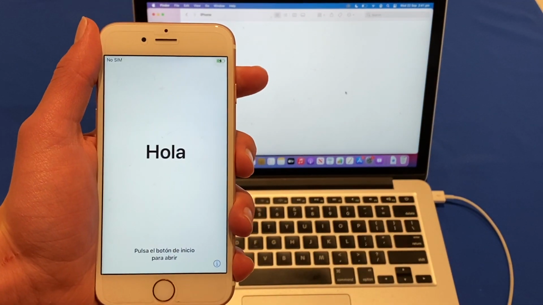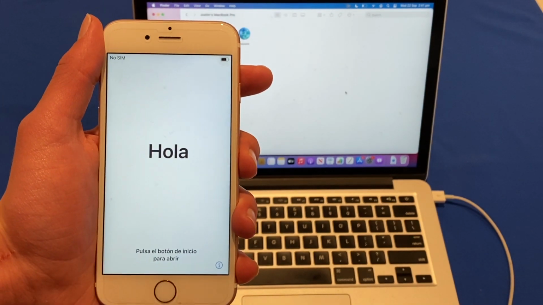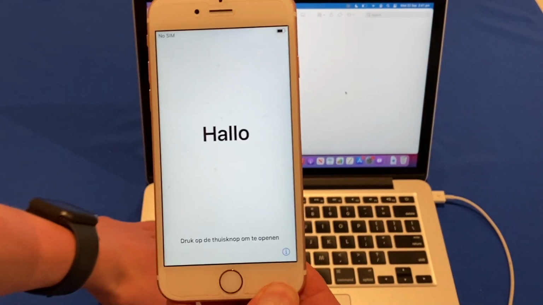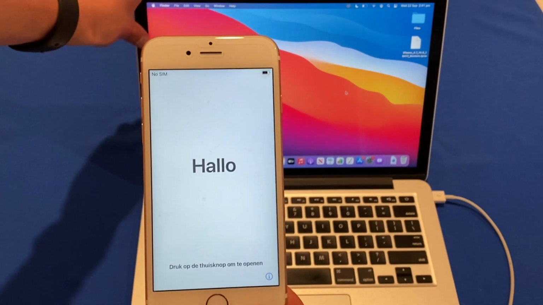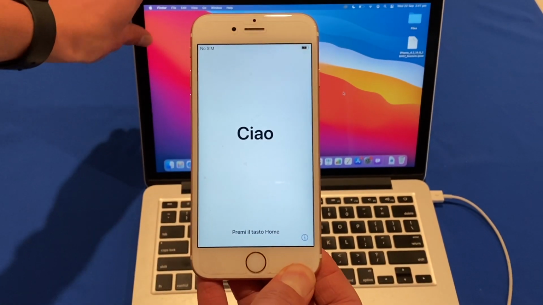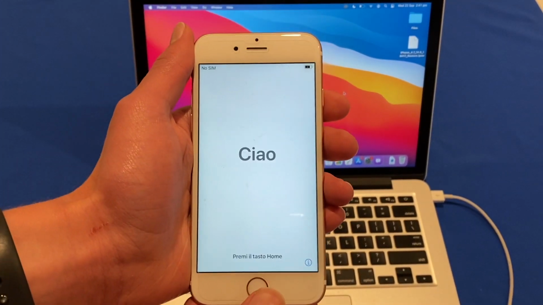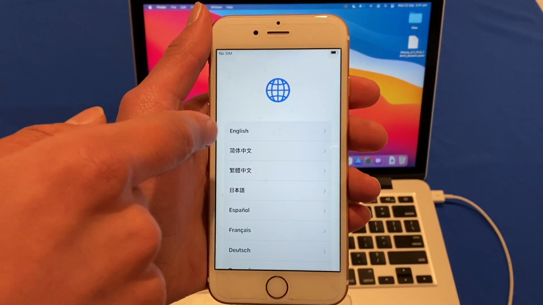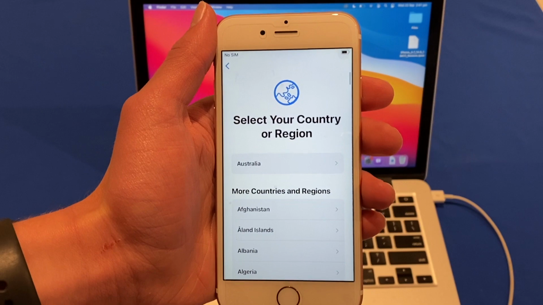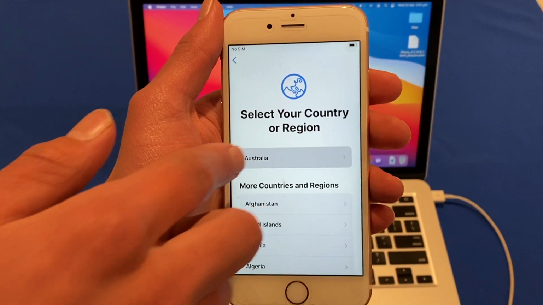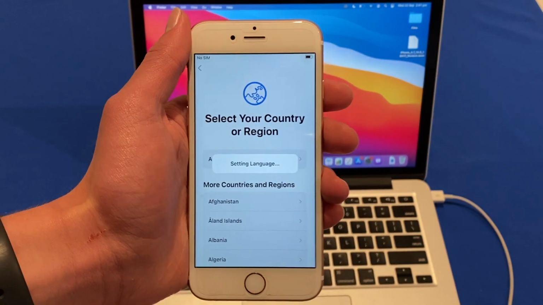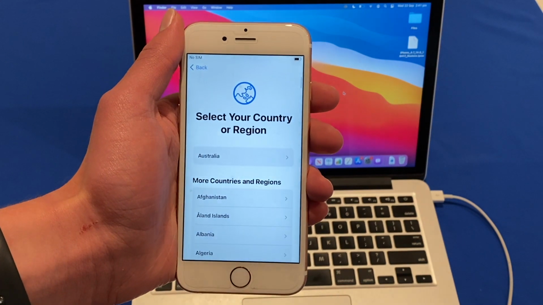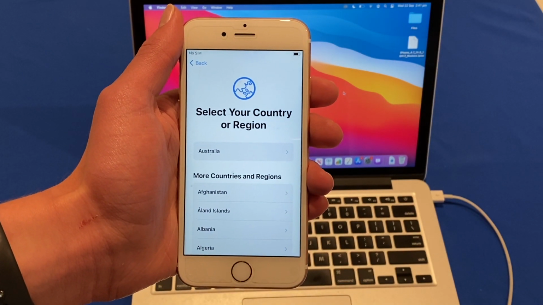So we can now unplug it from the Mac because we no longer need it, and we'll just close off the Finder window. And we can now just set up the iPhone as usual. So we'll unlock it and you can click your language. I'm going to click English and then Australia. And it will just take a moment to set the language. So we'll just let it do that quickly.